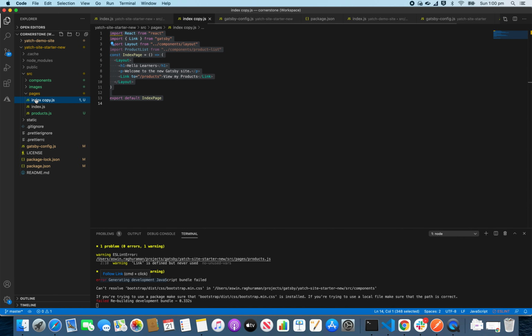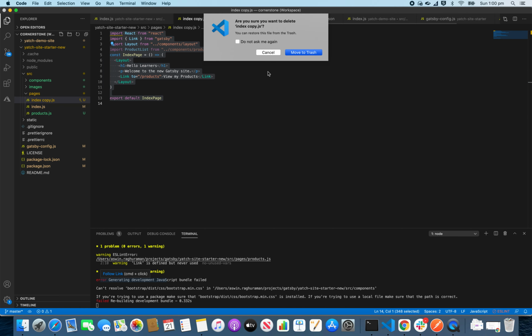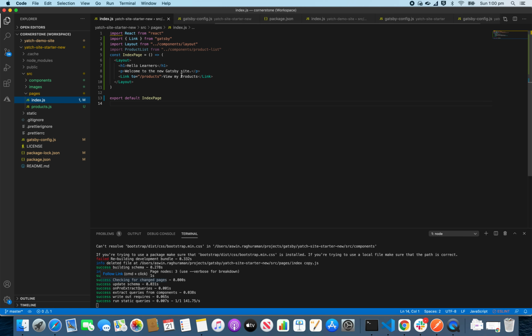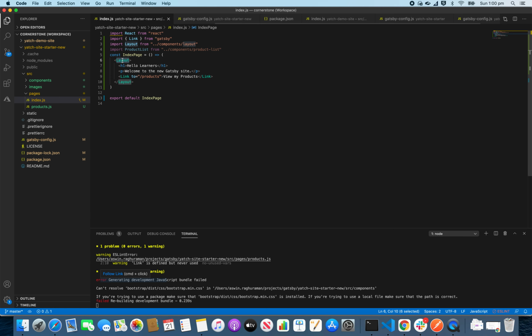Okay, what we have done here is created some components like layout, and I'm using one internal component of Gatsby which is link. We'll go inside this layout and see what is there. It will basically contain the header and footer, and also a placeholder for the data to get displayed.